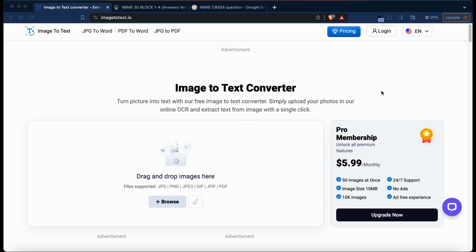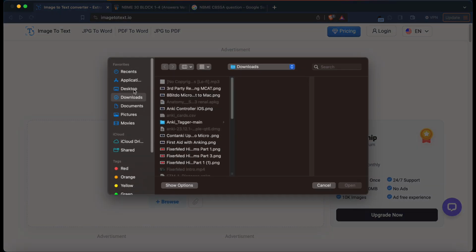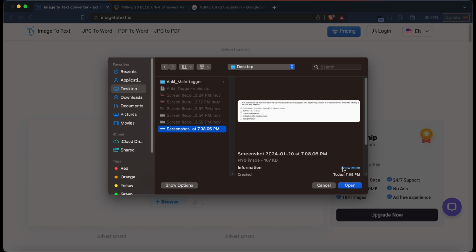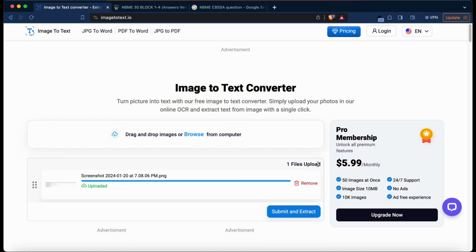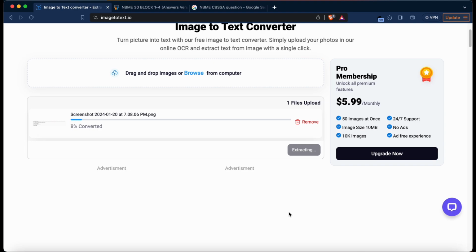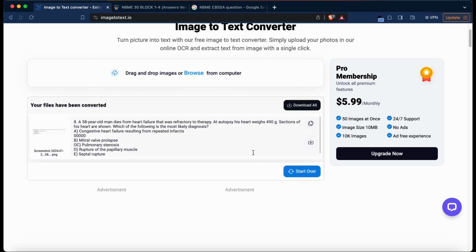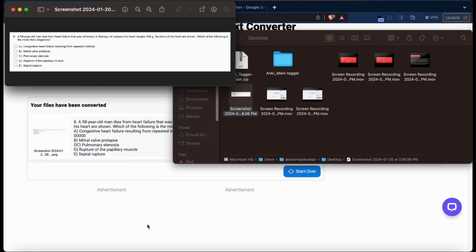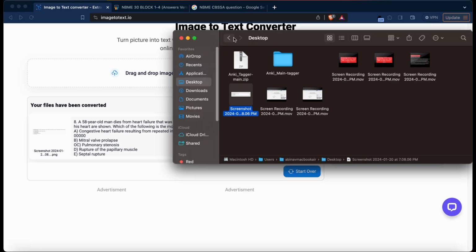So first off, I'm going to show you how to convert locally saved images to text. So go ahead and just hit browse. You should open up your Finder, hit where your picture is saved. So I got a screenshot here of a USMLE Step 1 question. I uploaded it successfully. I'm going to go ahead and submit and extract the text from it now. There we go. And I want to compare and see how the screenshot looks compared to the text that I have.